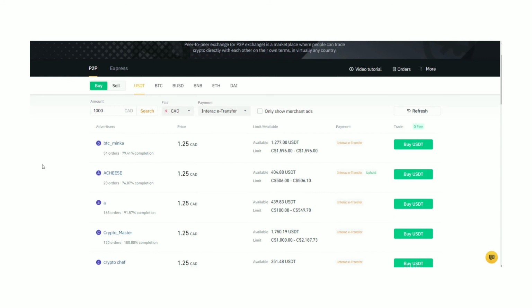Now, what makes it safe is that Binance is always going to be the intermediary between you and the person who sells you the USDTs. So this makes your transaction with them safe. You will never get scammed or lose money if you follow the proper instructions and do what I just showed you. Now again, the payment method could be different from one country to the other.